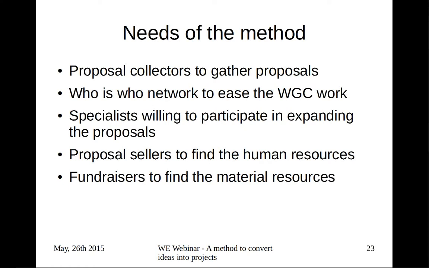Maybe some participants or members who are interested in spending some time, a week or a month, depending on the number of proposals that we have, to give some time away and make the proposal a little bit better. We do need people to go find the human resources. I can do that at the university level. Pete also can do that. But other people as well, people who can go out and find volunteers, and obviously fundraisers to find the material resources, based on whatever the project is and how it's happening.